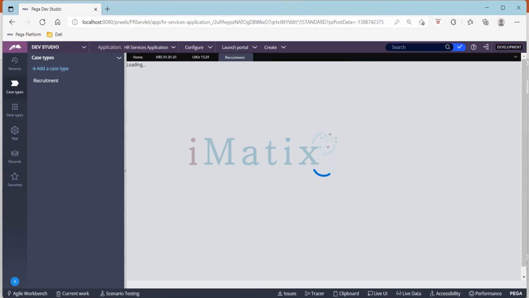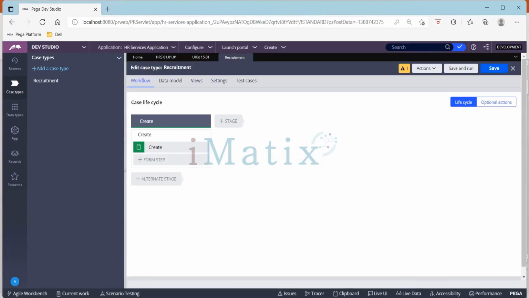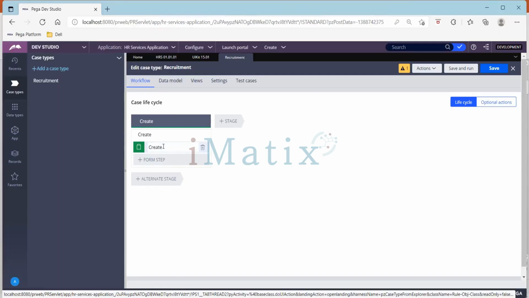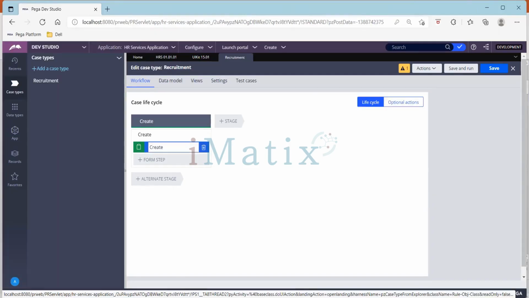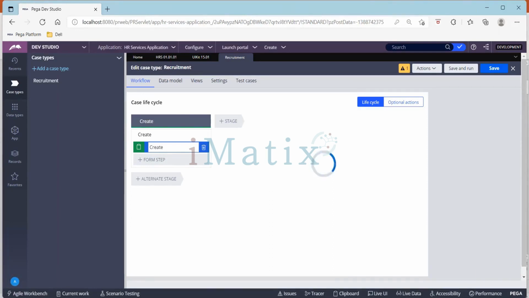Now Pega uses the default create stage. It gives us one stage to just show how the template is going to be. This is my create stage with the create process and the create collection steps. We can start off from here in order to define a life cycle. But I'll let the create stage be. I'll start creating my own stages here.